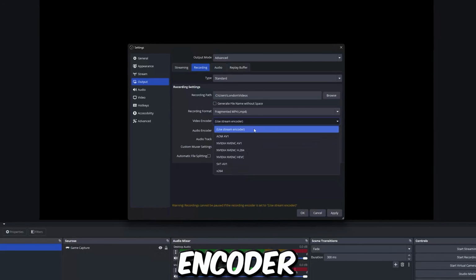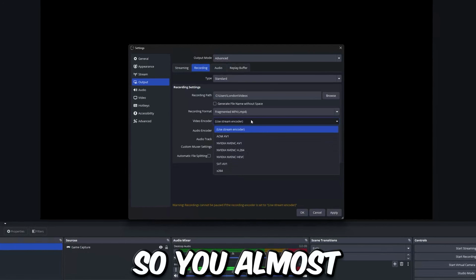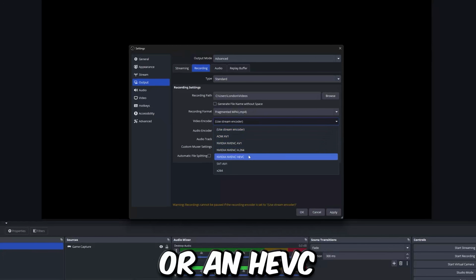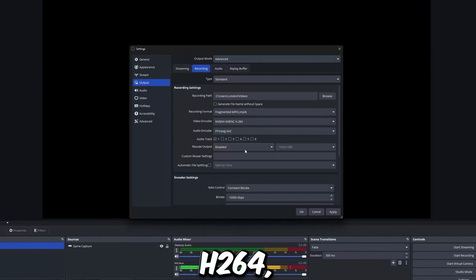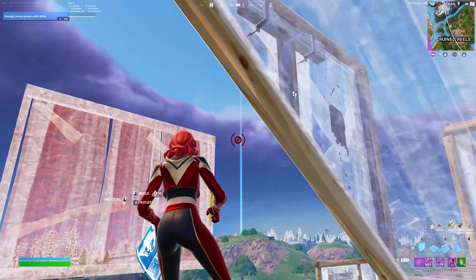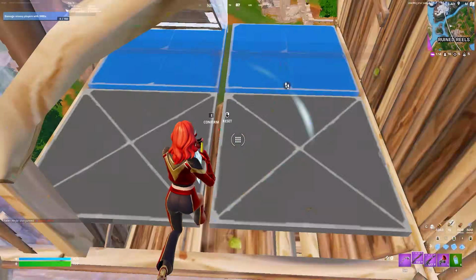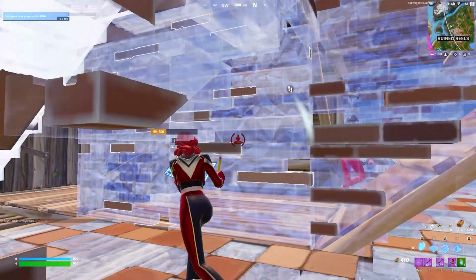For the video encoder, you can set to use stream encoder, but you're going to be limited to the same streaming qualities. So you almost never want to do that. You almost always want to choose either an H.264 or an HEVC or H.265 format. For most of you, I would recommend H.264. And the reason for that is because if you are trying to watch that video and even in some softwares edit that video, HEVC or H.265 will require specific plugins or just not be supported in general for you to either watch or edit.